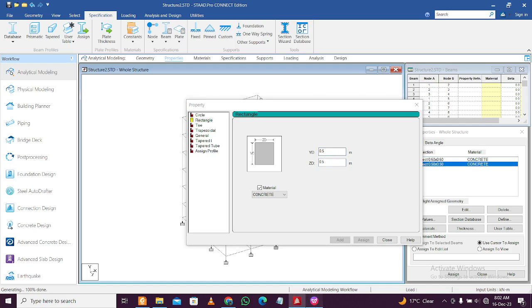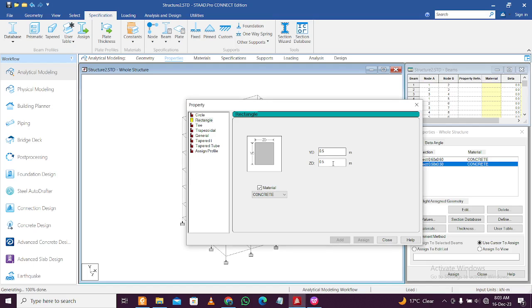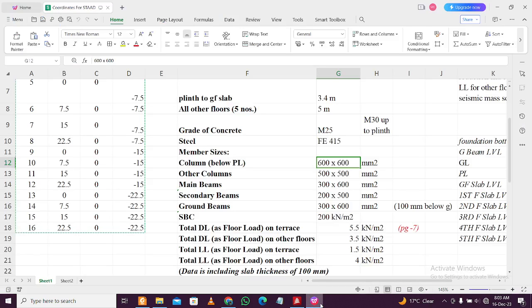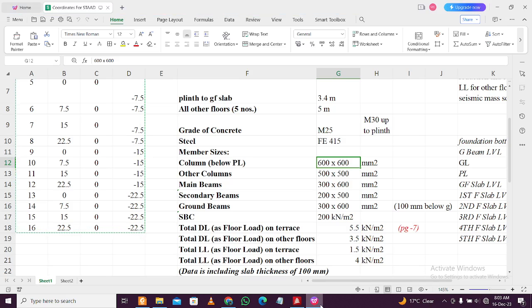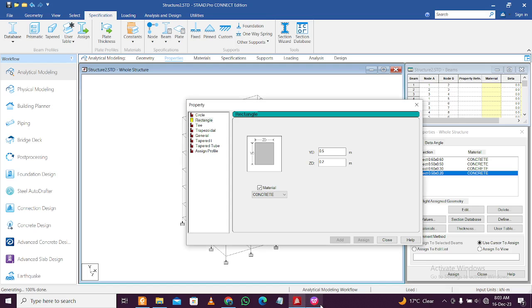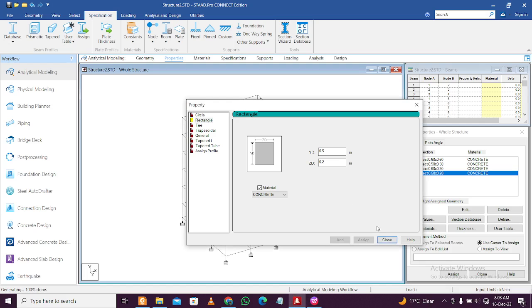Add, and then they have our main beams as 300 into 600. So let's define that also. So 300 into 600 is the depth. Click on add, and then the secondary beams are 200 into 500. Let's define that also. Secondary beams 200 into 500 defined, and then we have the ground beams, which are the beams of the plinth level. Basically, we can call these plinth beams also. So these are 300 by 600, already defined, so not required. LBC will not be required here. Okay, then simply close this.